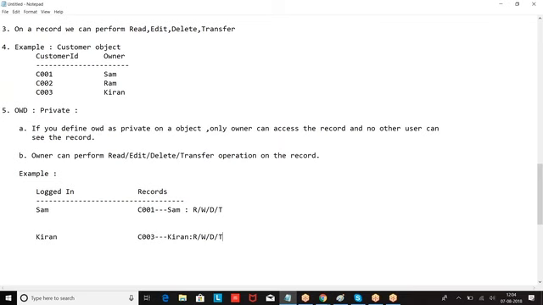If you are the owner of the record, you can see your record and perform read, write, delete, transfer. No permission of create. We are speaking about records which are already there. When a record is in the table, what can you perform on that record? Read, write, delete, transfer. On which records? Records for which you are the owner. I hope you are good with this.